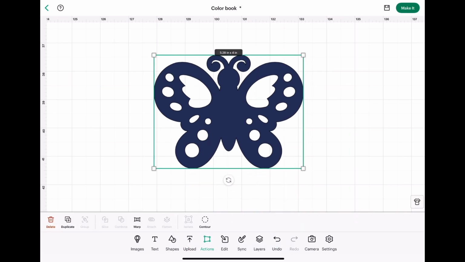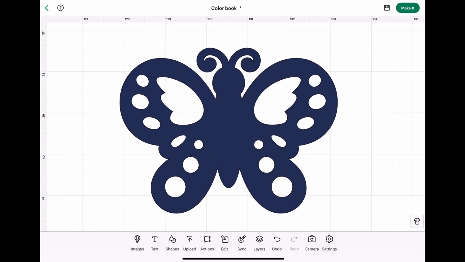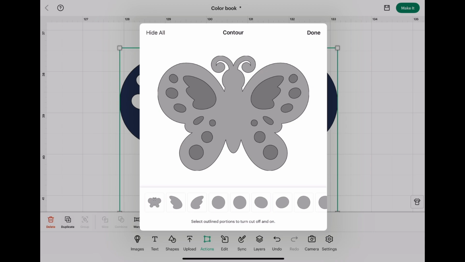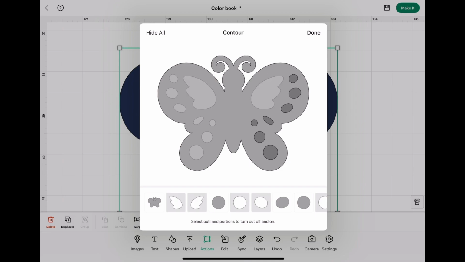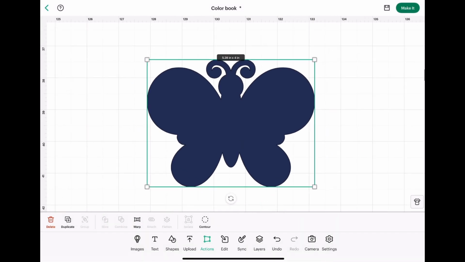Now the first feature which I want to explain here is the contour feature. To use this feature, just select the image and tap on the action button. On the right hand option, you will find contour. Click on it. You will see something like this. The image has got broken into different parts. Now with the help of the contour function, you can choose to keep or remove these inside shapes. Look how I have removed all these and now I have just an outline shape of the butterfly with no inside cuts.